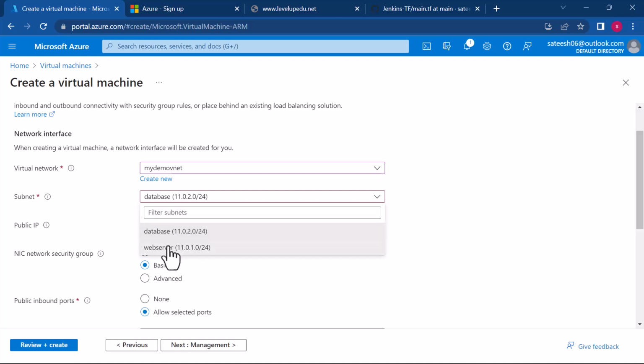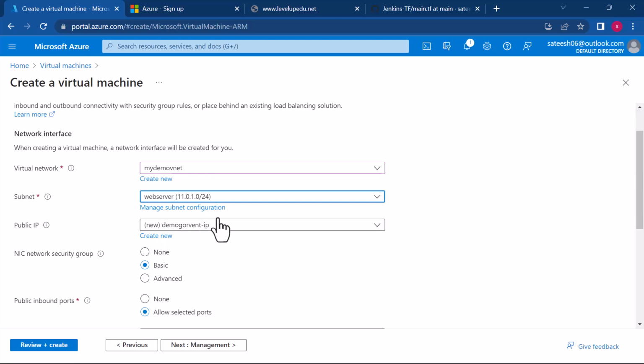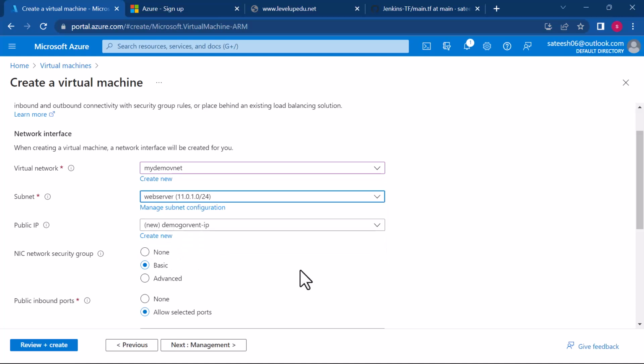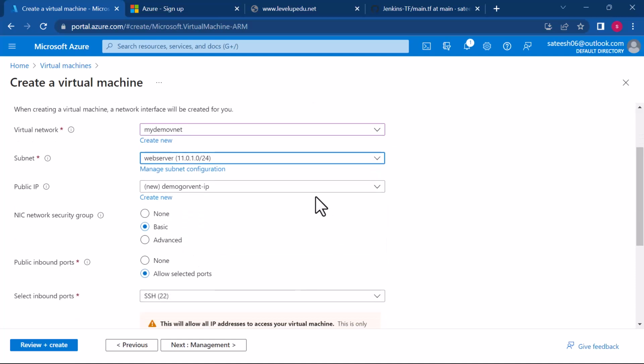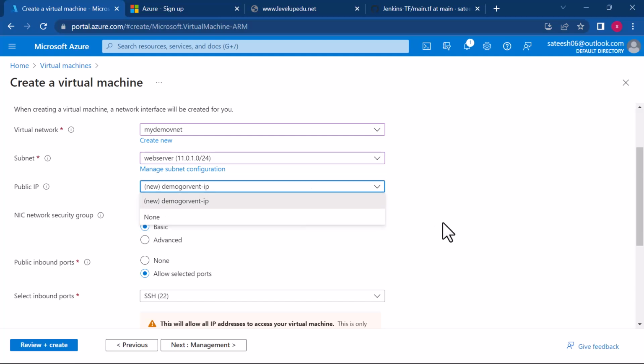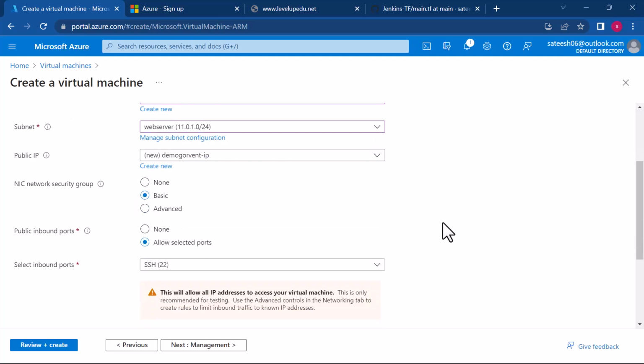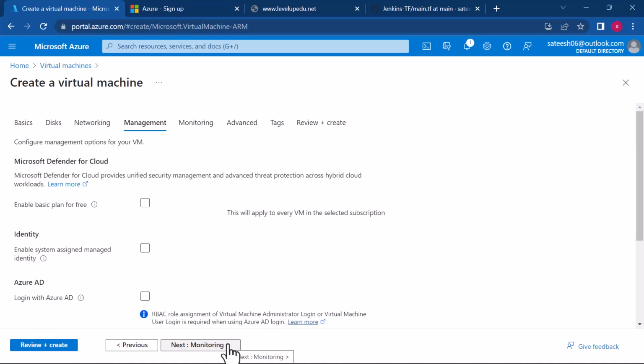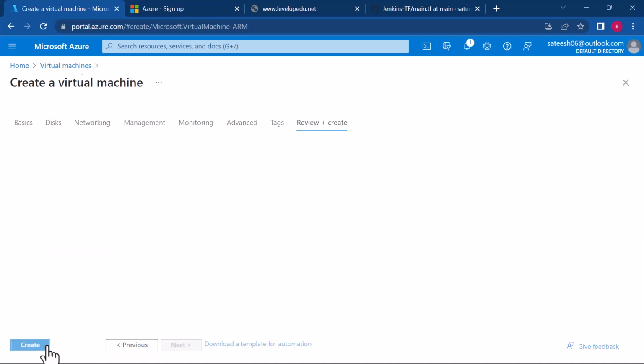Now which one do you want to give? Okay. Either I can choose a subnet which is a web server or a database. Let me choose a web server. And you see public IP address, automatically it is getting created. Okay, the rest I will leave as defaults. Okay, and then review and create.